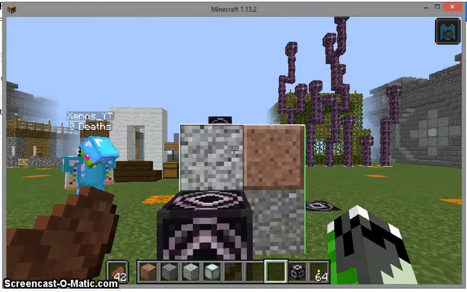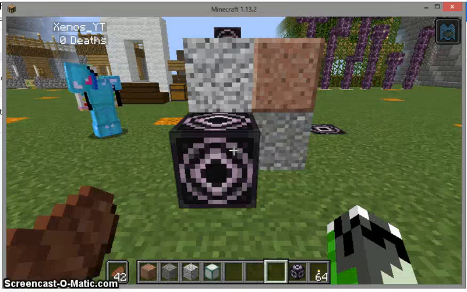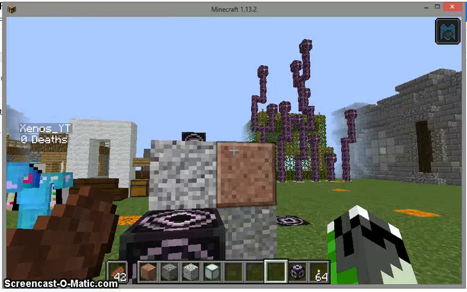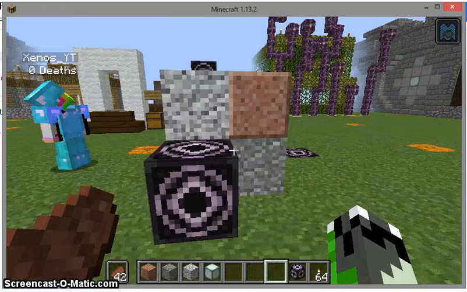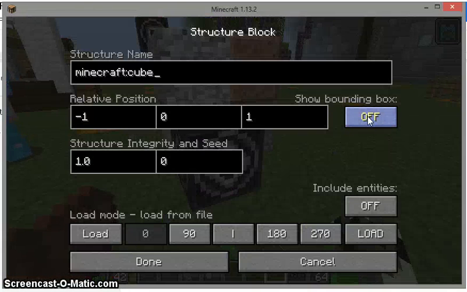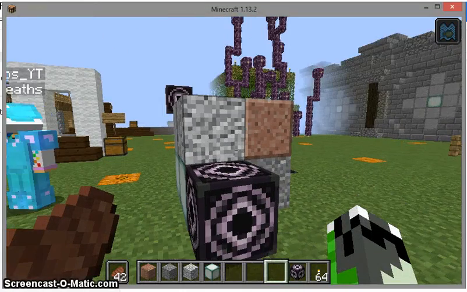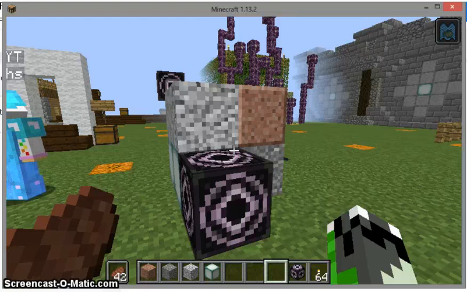As you can see, the last thing you want to do is take the show bounding box off. And there you go, and it will get rid of those lines. So where it just says show bounding box, yep, click it and it'll turn it off. And then you put an item frame and a button, and then they can infinitely click that without having to go into the cube.